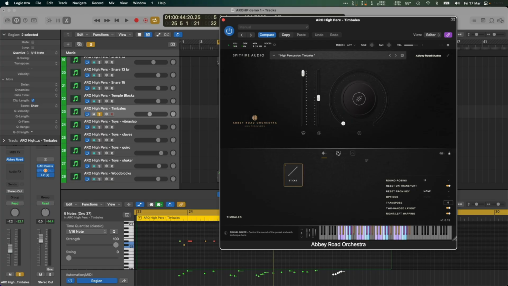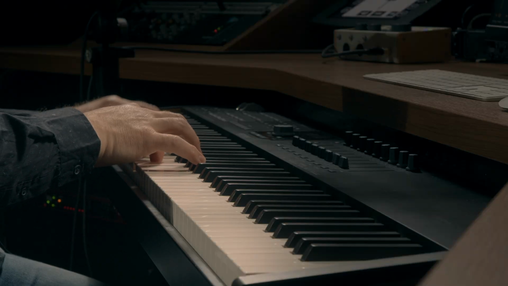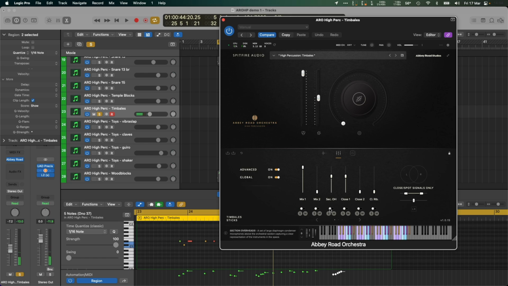And because I'm doing the faster notes, the double speed notes on this sound, I've gone in for a slightly closer sound. So I'll give you a demonstration of the difference. So if we go back to the mix on this sound, and then look at the section overheads and the close mics.